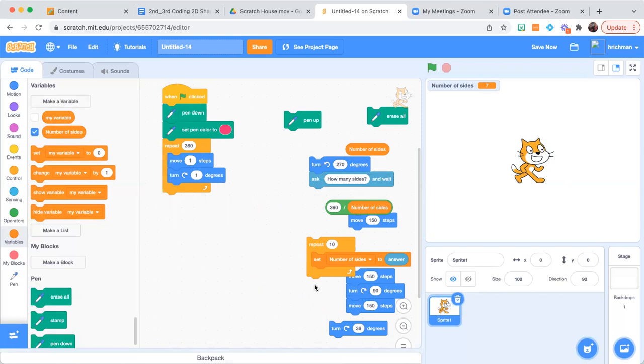All right. This is pretty interesting. When you're ready, and he's repeating 360 times, going one step, turning 1 degree. Why do you think we're turning 1 degree? Yeah. So when you're ready, go ahead, hit go, and watch him build a circle. Look at him go. Yeah, we slowed him down, didn't we? Go, buddy. Look at him go.